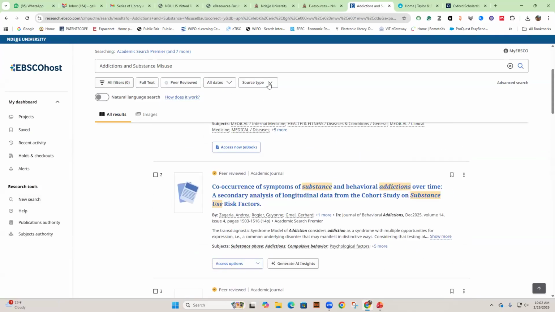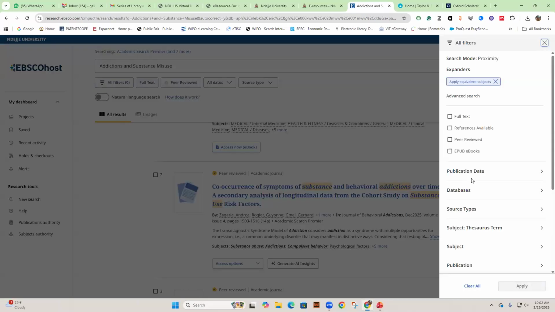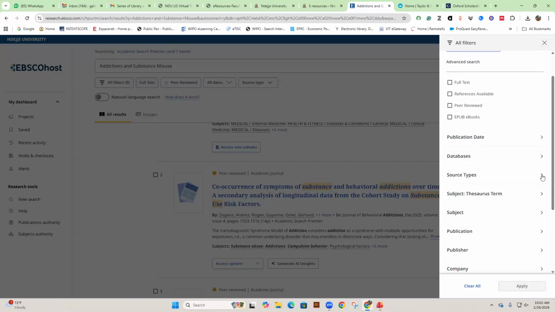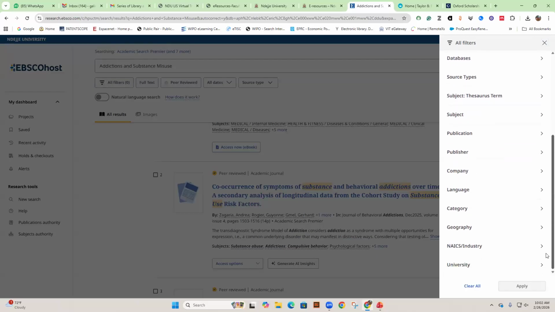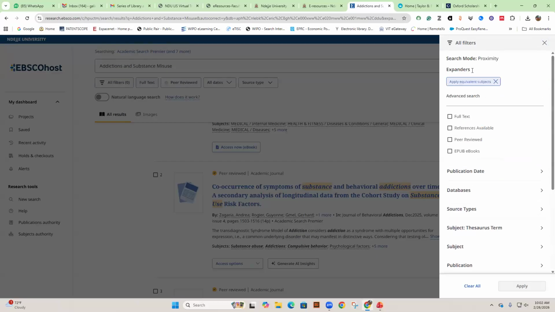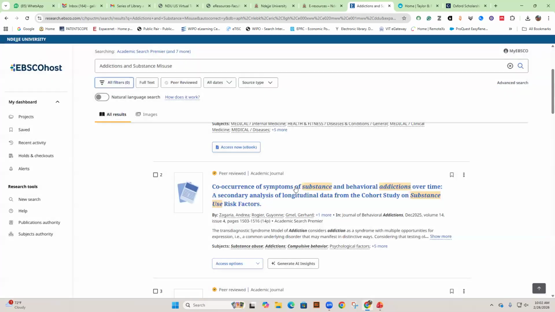So there is what we call filtering. In these icons here, you can filter by date, you can filter by source type, you can continue to filter. The moment you click on all filters, you can filter by publication, by database, by source type, by subject, the thesaurus terms or subject in general, by publisher, by company, by language, category, geography, and so on. So you are able to filter.